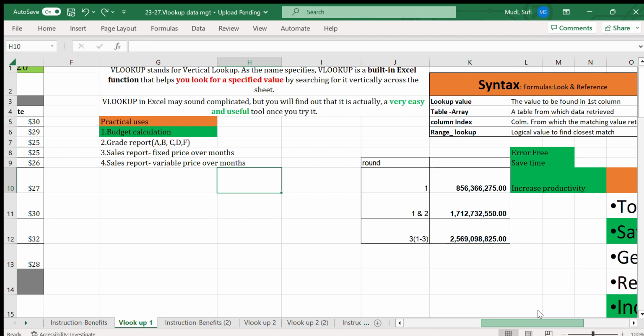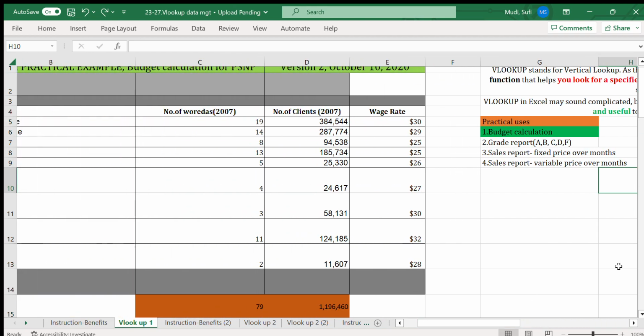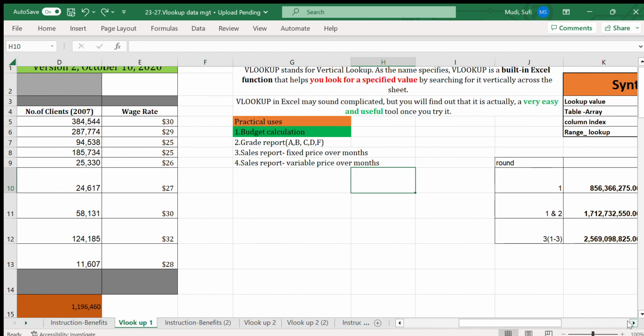So next time, in other videos, we can deal with the functionality, utility, and practical use of VLOOKUP for grid report generation, sales reports for fixed price over months, and also for variable price over months. We'll see the practical utility of this VLOOKUP function for those things.